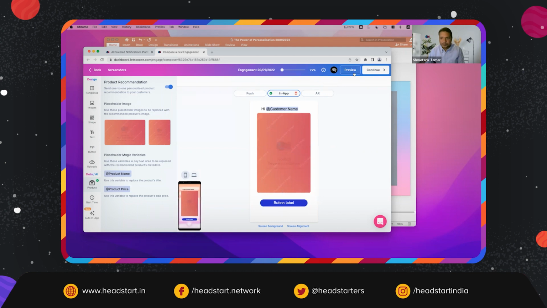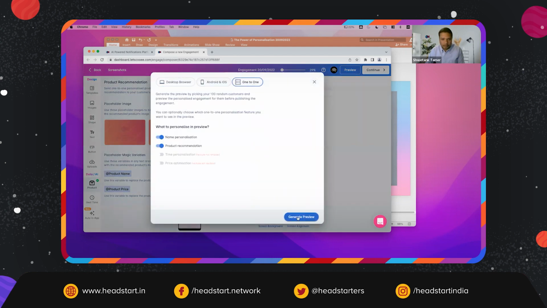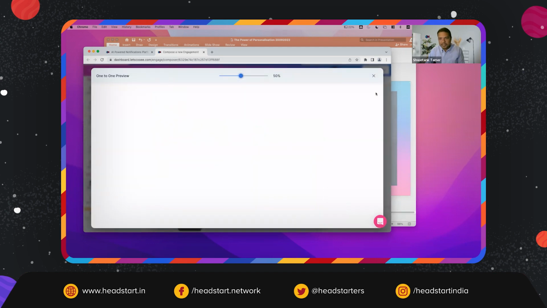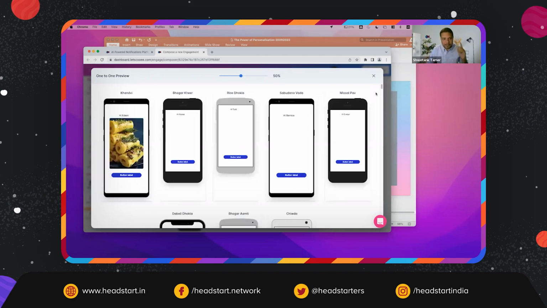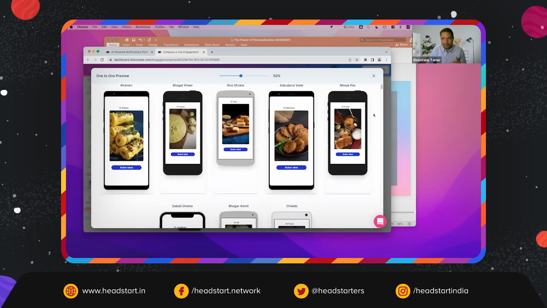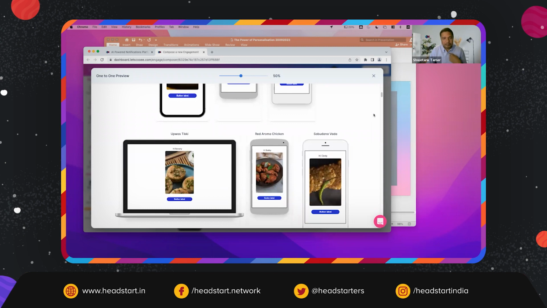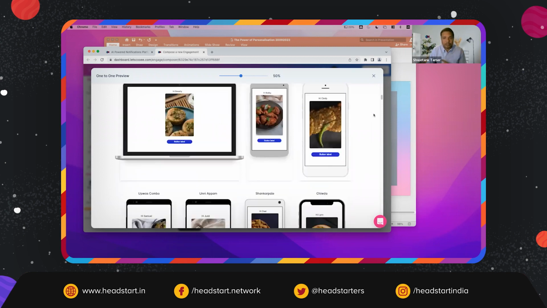But just to tell you, if we go to preview and one-to-one preview, what it will do is basically look at where the customers came from on your website, what they bought or what they touched, what they didn't buy. It generates notifications for every single user. And then we can customize discounts for them. What we also customize is where to show it.